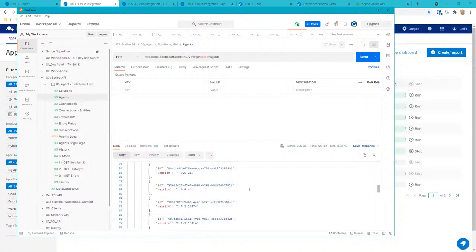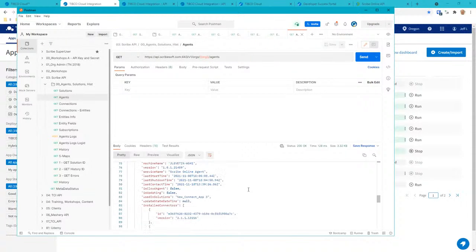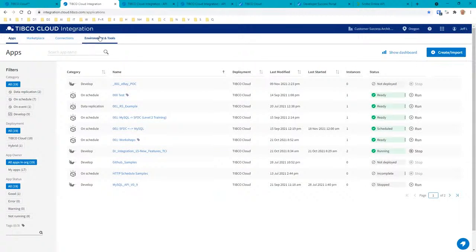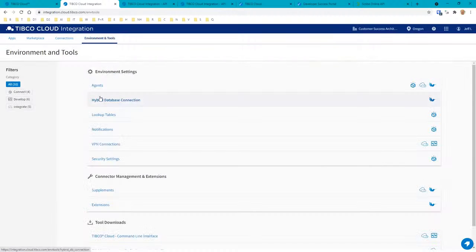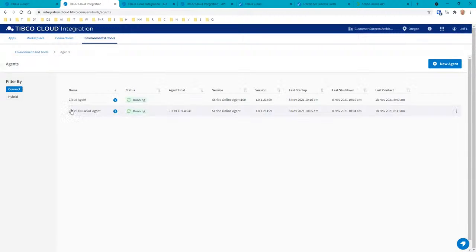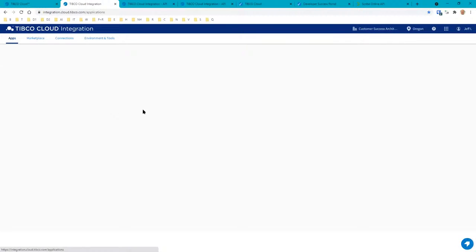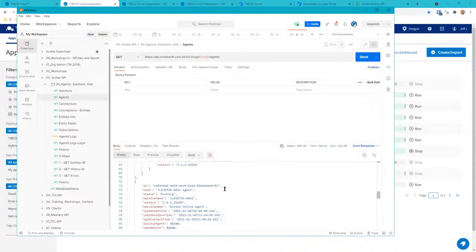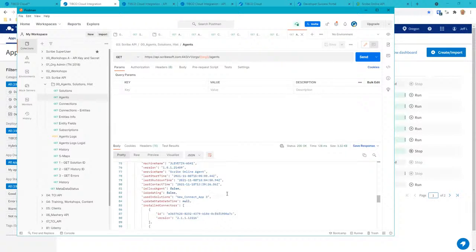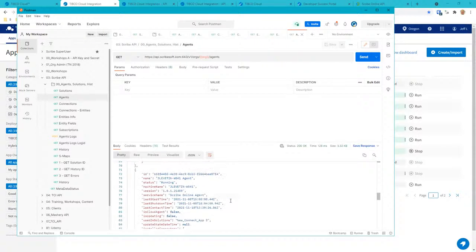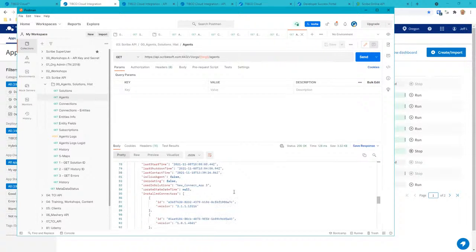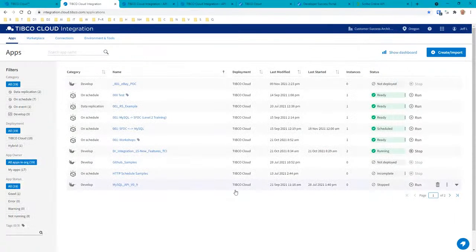There's something you don't see in the UI itself. Under the hood, even though if we head over to environment tools and look at our agent list here, we see that we just have one cloud agent and something running on my sandbox. Technically, each app that uses a cloud agent is going to have that, and we see that shown here when we do this API call. Then we see that there's an additional agent here for the on-premise agent. Okay, great.